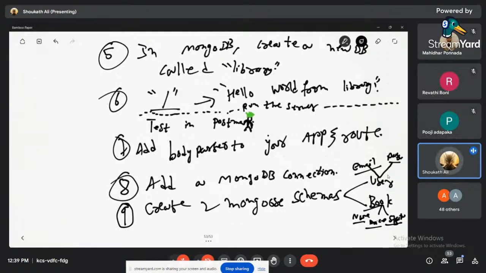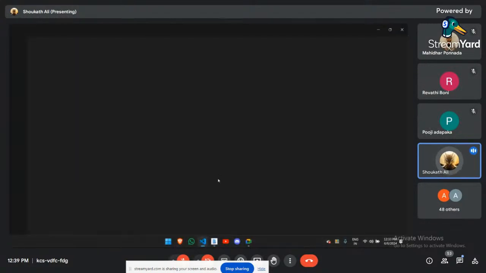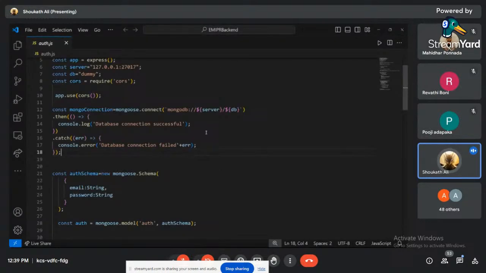Create 2 MongoDB schemas: in user, email and password, and in book, create name, price, and status. That's it. Very simple. How do you do that? I'll show you a demo code. It's like half your work.